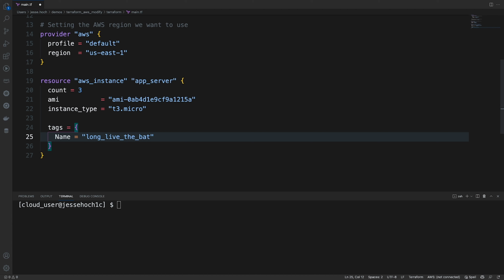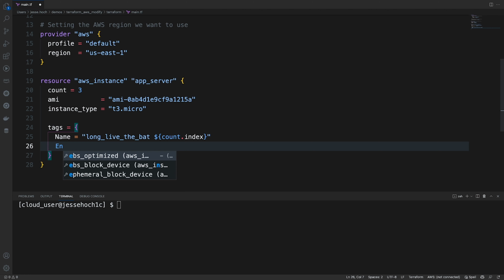Next, we're going to come down here to our tag, and we're going to use an expression to add the number of the app server to our name. So we're going to put a space in between the bat and the double quote. We're going to use the $, squiggly bracket, and do a count.index, end squiggly bracket, and then our ending double quote. Then after this line, we're going to drop down a line, and then we're going to specify our environment. So we're going to do environment equals, and then in double quotes, we're going to do dev.